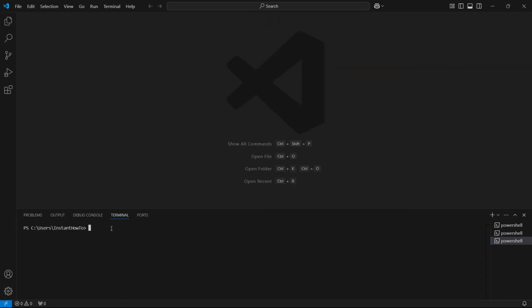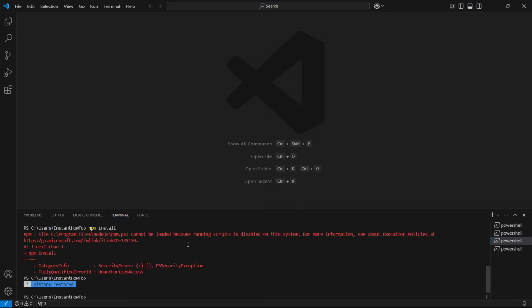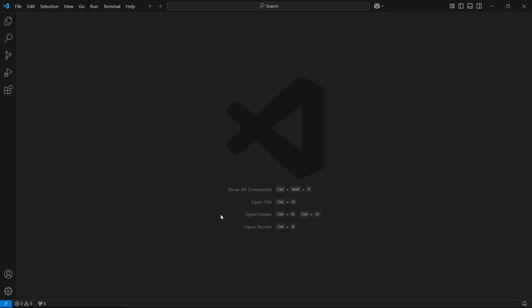If I now type in npm install and press enter, and in case you are still getting this error, which I am getting right now, as you can see, I typed in npm install and it says cannot be loaded because running scripts is disabled on this system. Here's what you have to do. It's actually quite easy. I'm going to delete this and I'm going to show you how to do it.